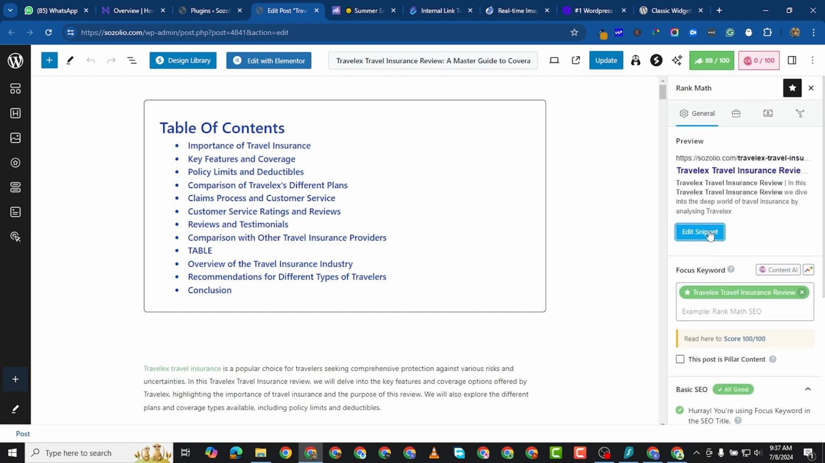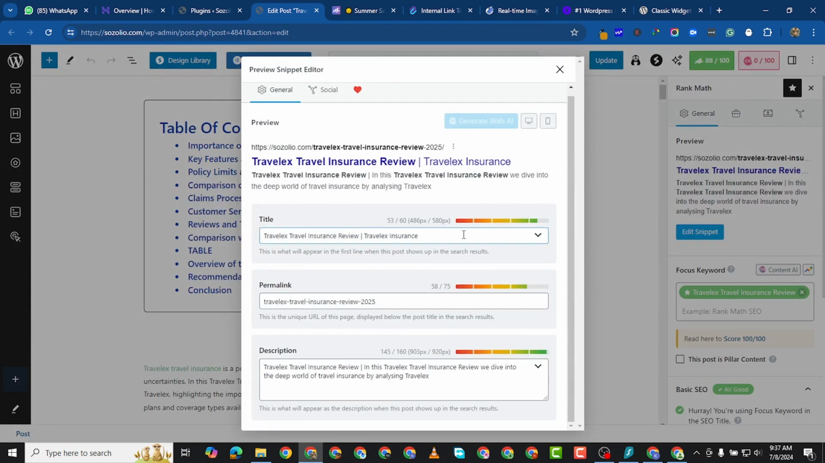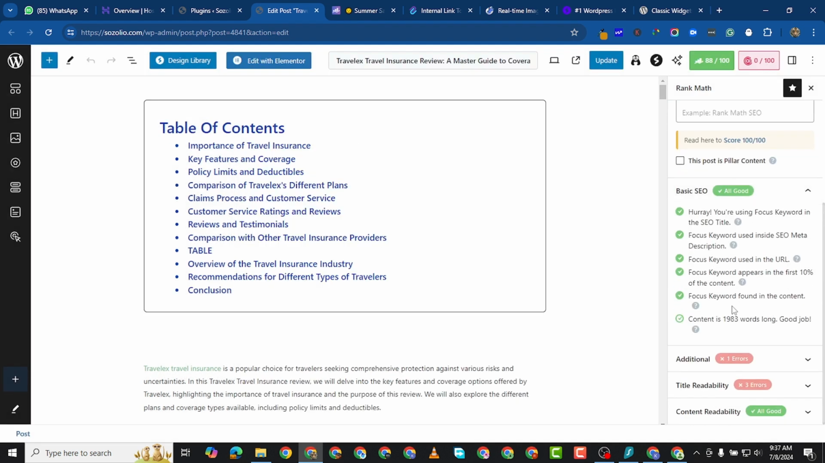If I come to edit snippet, you can see it gives me scores for all of this. I can change this link. I can also change the description. And when it gets to green, it means you've done well. Now, I can also look at what needs to be done.